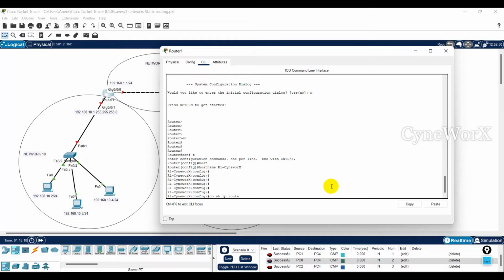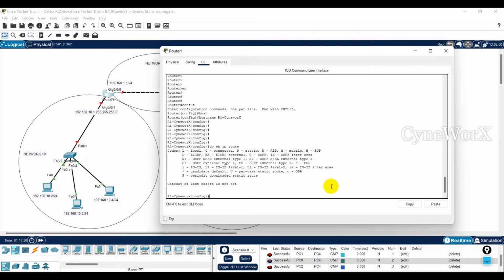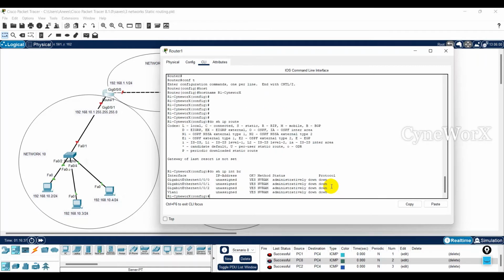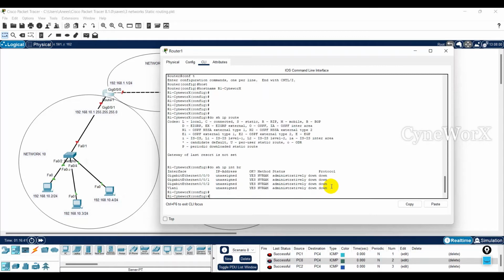So we need to do show ip route, and anytime if you guys are in the config mode and you want to see a show command, you have to enter do before the show syntax. Okay, so show ip route. Okay, there is no route right now. Okay, and do show ip interface brief. Okay, so all of my interfaces are down and none of them has been configured yet.